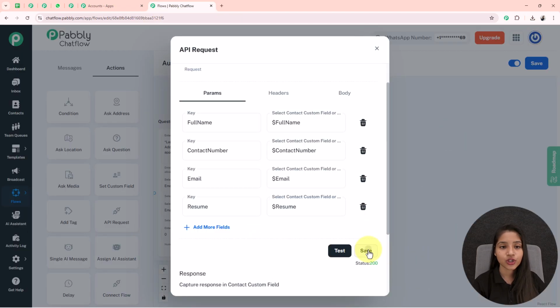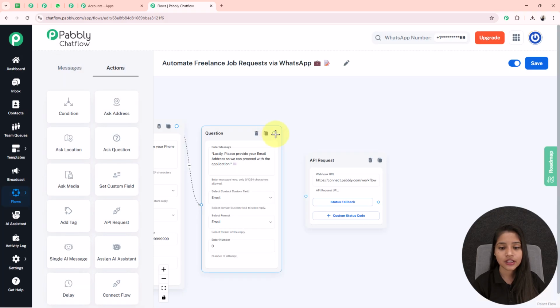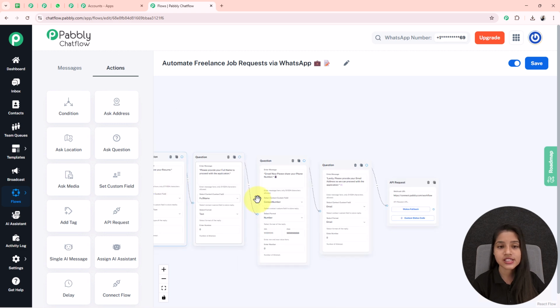After that, I'm going to click on the save button. Now I am connecting this circle to this message. Here it is connected. Now whenever my user will send me all of their data, then with the help of this API request node, automatically all their data will be added into my Google Sheet.